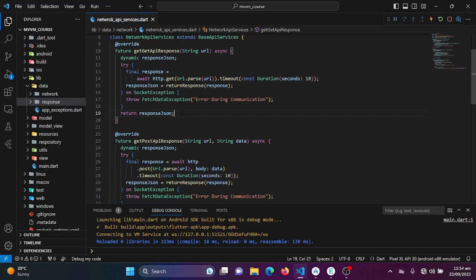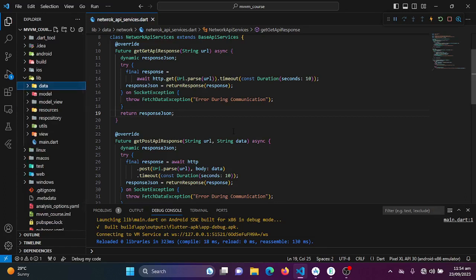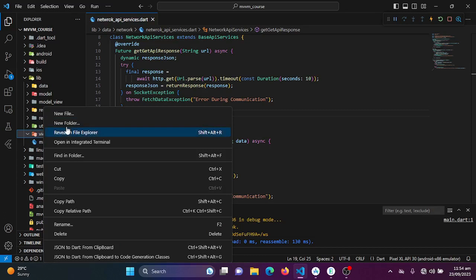So in today's video we are going to learn about routing. When we route something, we need two or more pages to go from one page to another page. For that reason, let's create two screens so that we can move from one screen to another screen. First, in the view directory, I will be creating two screens.